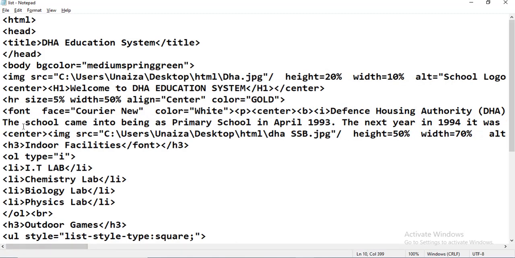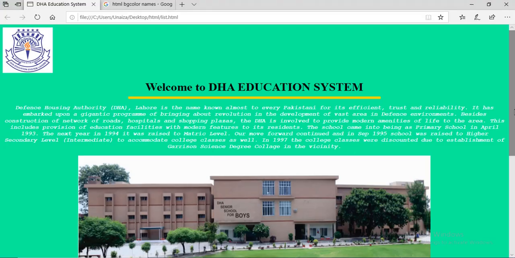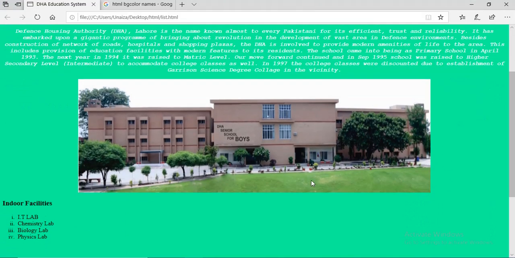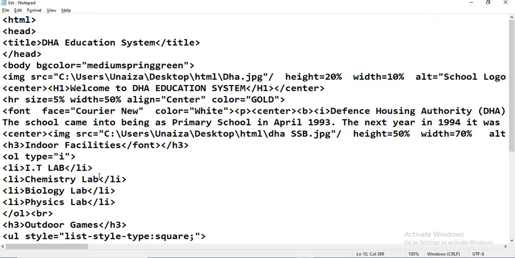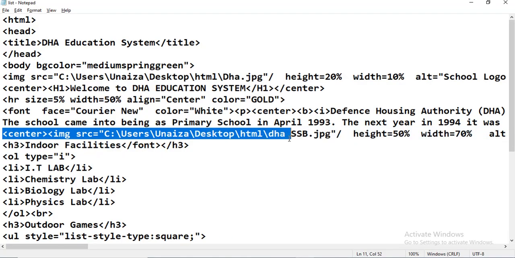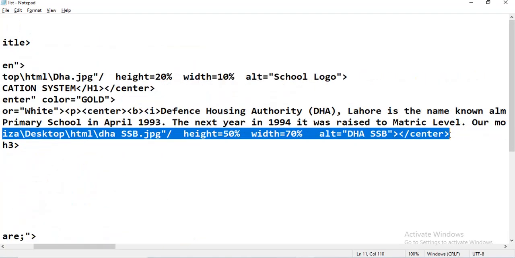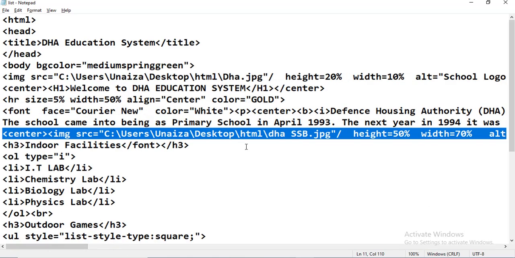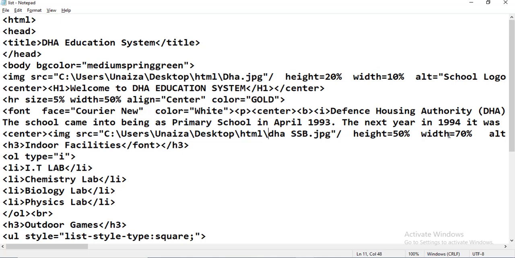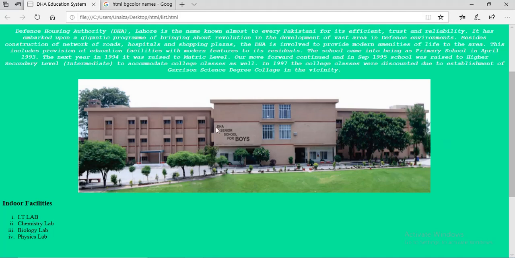Okay, so after that, if you just observe over here, I have put up an image. So this same image, this image. Okay, I showed you that there were two images in that folder. So this is the second one with the DHUSSB name. I just set its height 50% and width 70%. So width is 70%, that's why it is this much in the width, and the height is 50%.